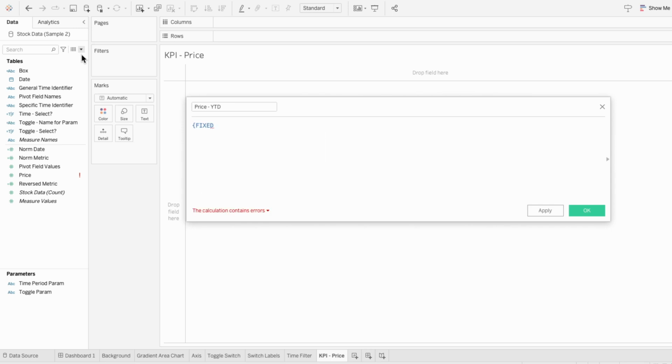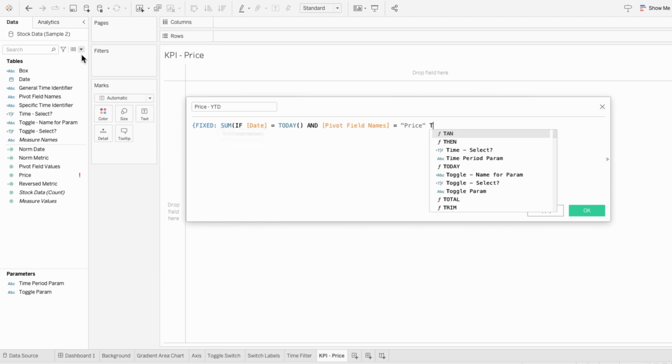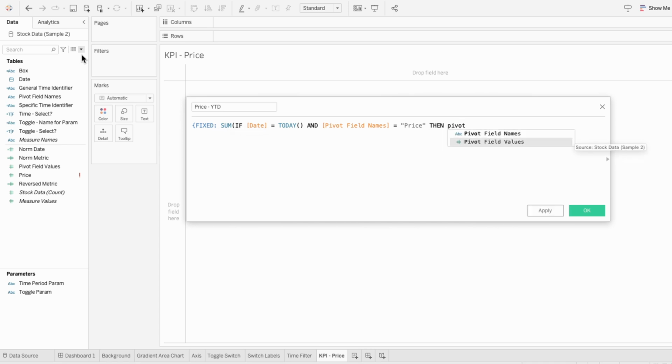This first line I'm typing will give us the price today. So it's saying if the date equals today and the pivot field names equals price, then take the sum of the pivot field values. So this will give us the final value, and I want to subtract the original value, which is the price on the first day of the year.